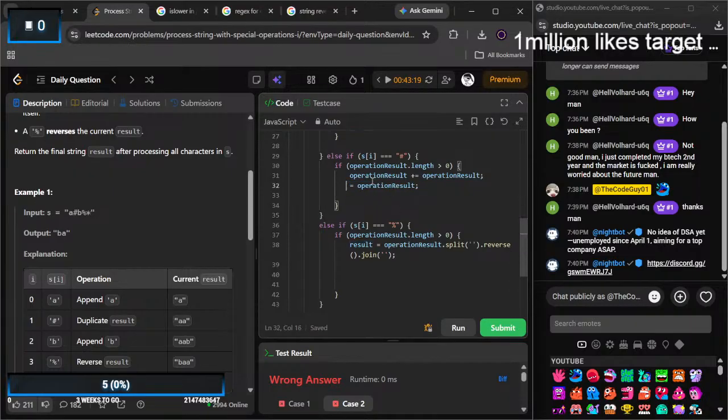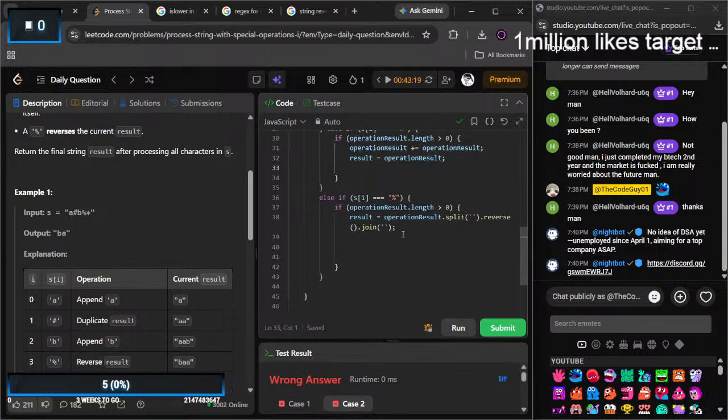Can I do this? It should be here, and this is going to be... I can't do double plus. I don't know. Let us keep it this way. So now my result should be there. But reverse is not working.